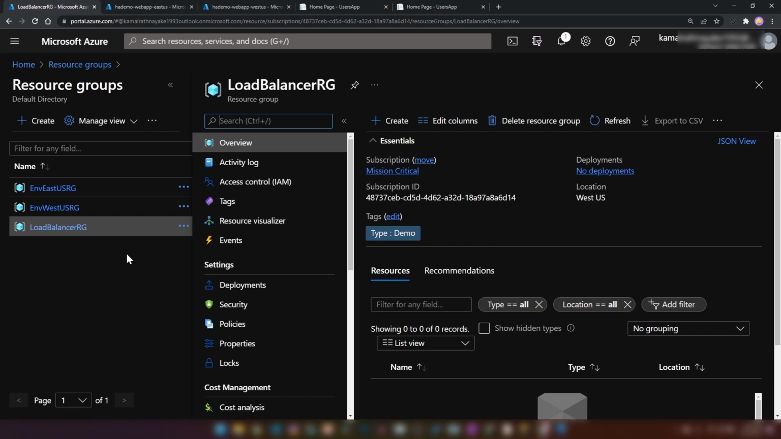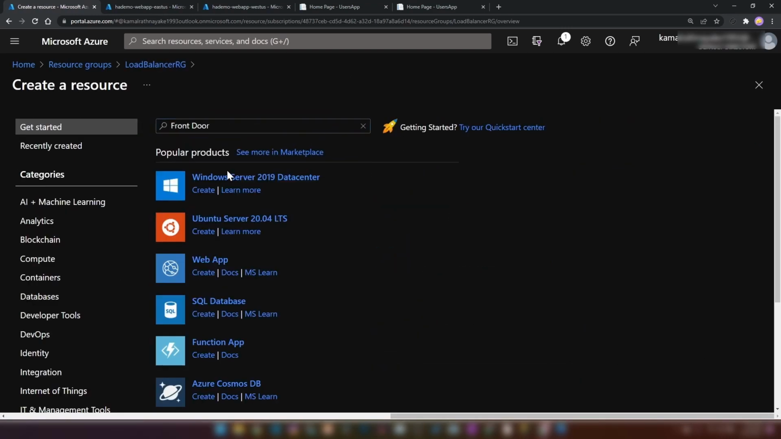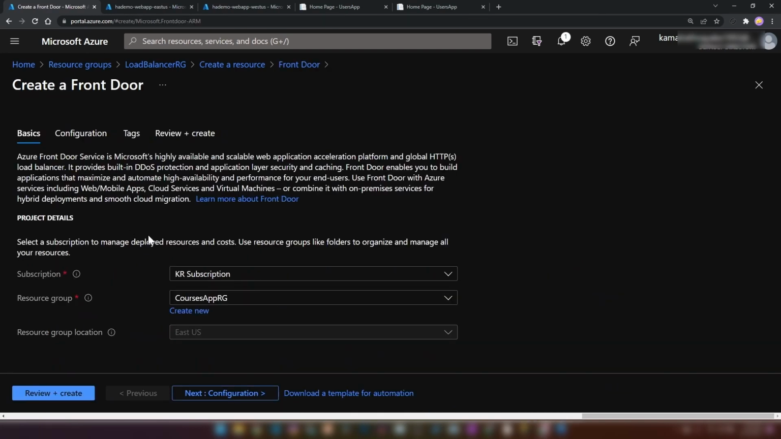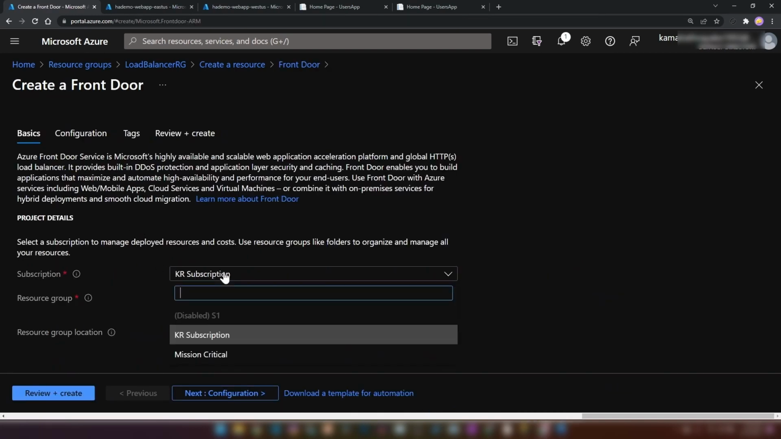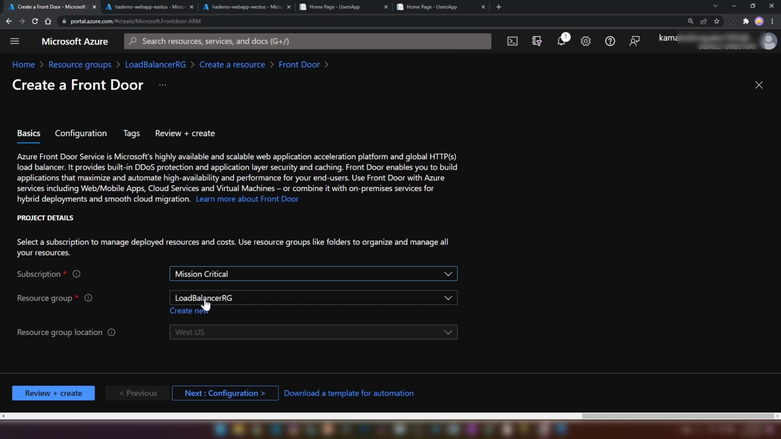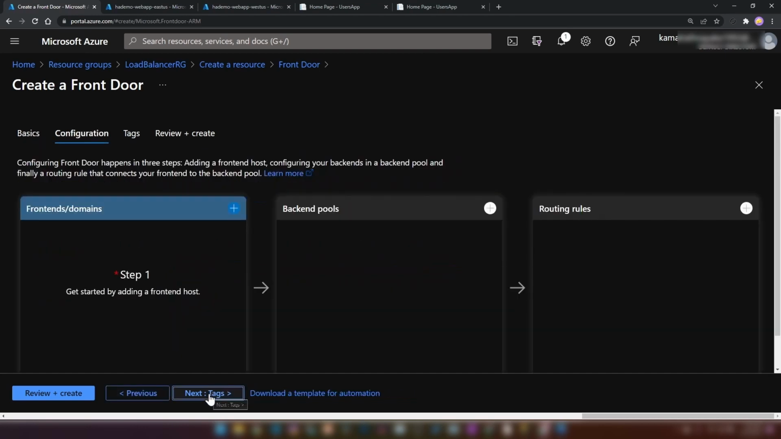I'm going in and then I'm gonna create the resource. Alright, click create. Alright, as you can see here, we can select the subscription. I'm gonna select the subscription and the resource group as well. And here, the resource group location, usually we can select a region when we create a resource on Azure, but this is a non-regional resource, a global resource, and that is why we cannot select its region. I'm going to keep this as it is. I'm going to go next into configuration.